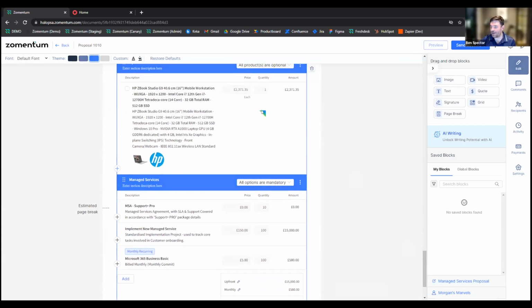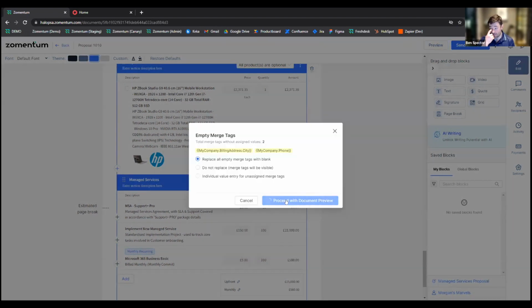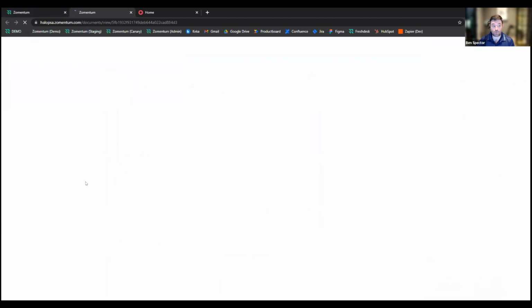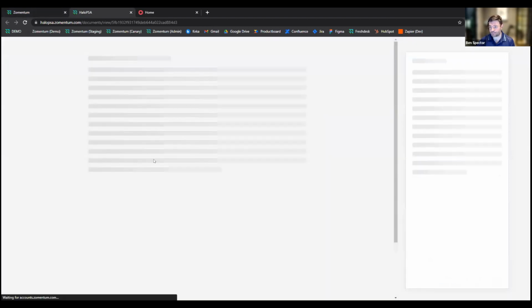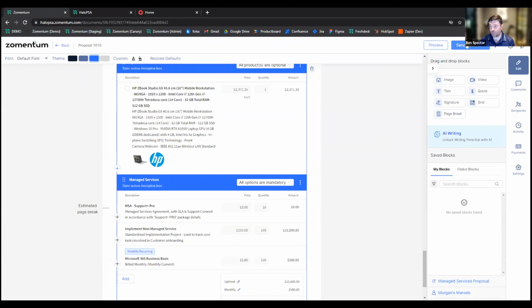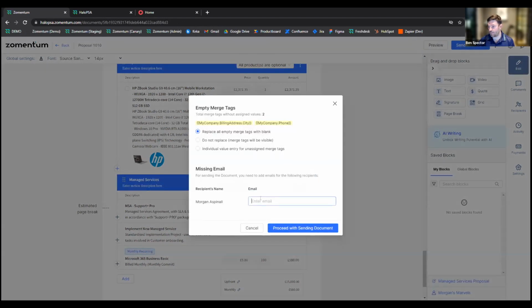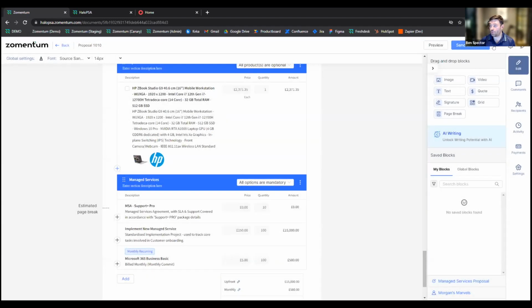So now I'm going to preview what it would look like from the customer's side, so that you can see what your end customers would be seeing. And so, you know, we'd use the send document function within Zomentum. We could then either do it by sending an email directly from Zomentum. We haven't got an email set up for Morgan. Or you can also do it by just grabbing the link for it.